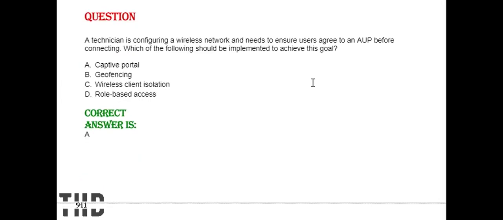A technician is configuring a wireless network and needs to ensure users agree to an AUP before connecting. Which of the following should be implemented to achieve this goal? Option A, captive portal. Option B, geofencing. Option C, wireless client isolation. Option D, role-based access. The correct answer is option A.